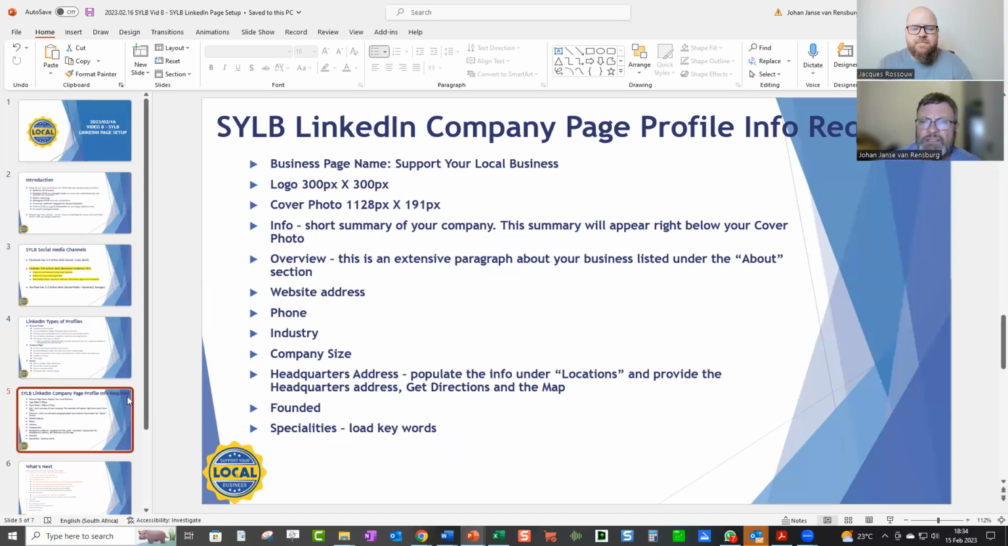But in a nutshell, you're going to need your company name. You're going to need your logo and a cover photo. Bear in mind, you have to look at the sizes. Both Facebook and LinkedIn have very weird sizes for their cover photos, and the reason for that is to limit the amount of space that's wasted on your page. So you take cognizance of these sizes in order to format the images correctly. Otherwise, it's going to cut some information off.